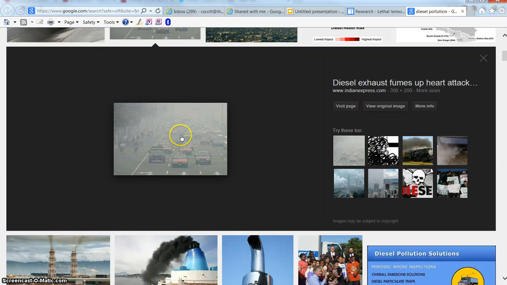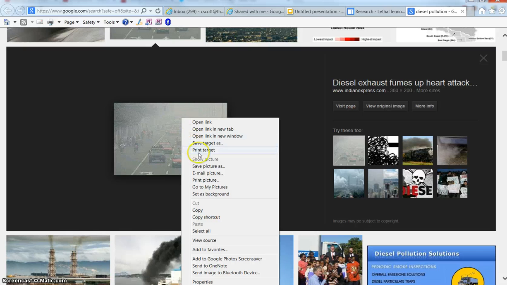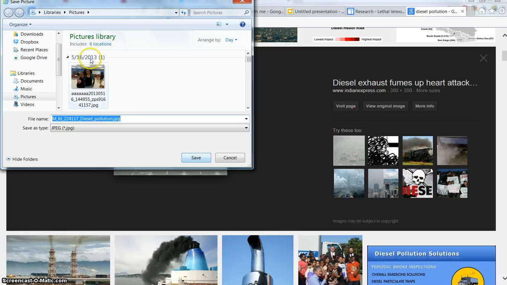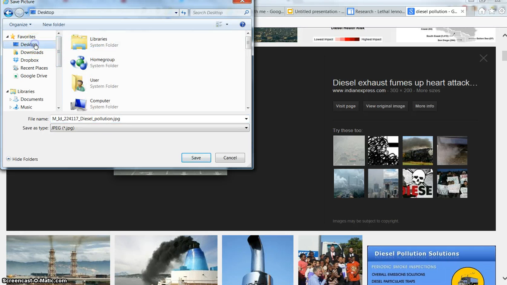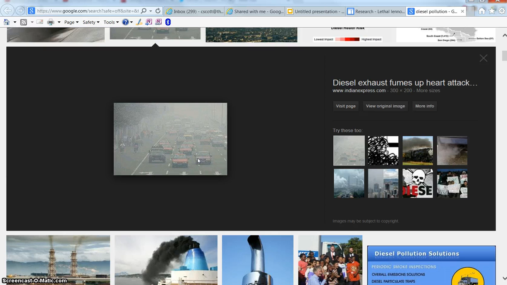And I want to save this image. So I right click and it says save picture as. I click on that. I like to save pictures to my desktop. That way I can find it really quickly when I need to. I don't have to search through all the download files, picture files. So I'm selecting desktop. And the picture, I'm going to try and remember the name. It's called MID Diesel Pollution JPEG. Great. Now let's click save. And that should be saved to my desktop.